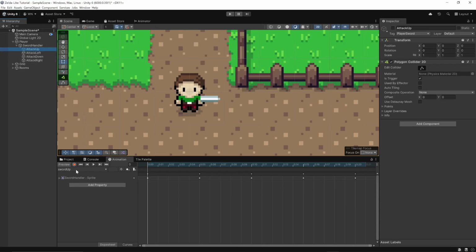It should be the darker gray. Now with sword up selected, we're going to hit record. We are going to activate it. Then we're going to swipe all the way to the last frame of the animation, and then we're going to deactivate it. Then we are going to stop recording. So now, anytime the sword up animation happens, it's automatically going to activate attack up. It's going to activate that polygon collider for the length of the entire animation, and then when the animation's over, it's going to deactivate. So that is how we're going to do this.